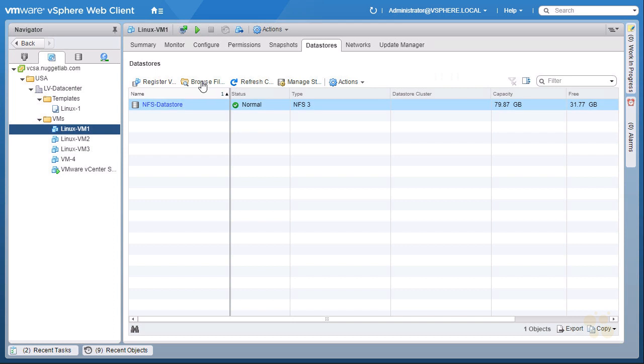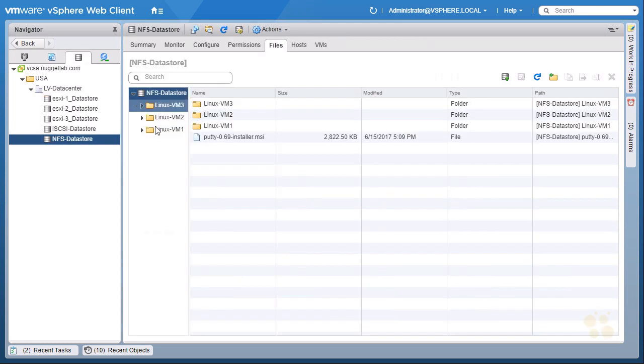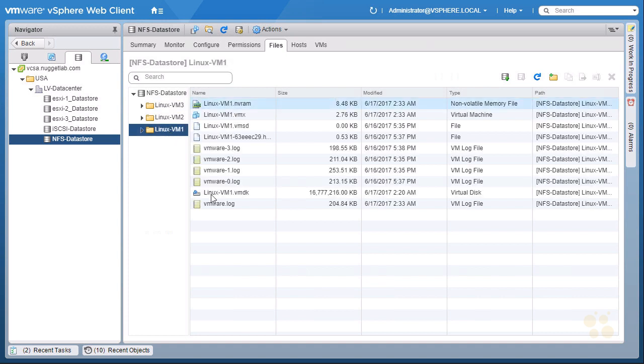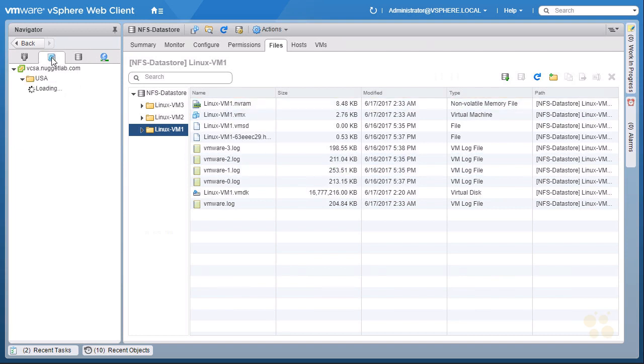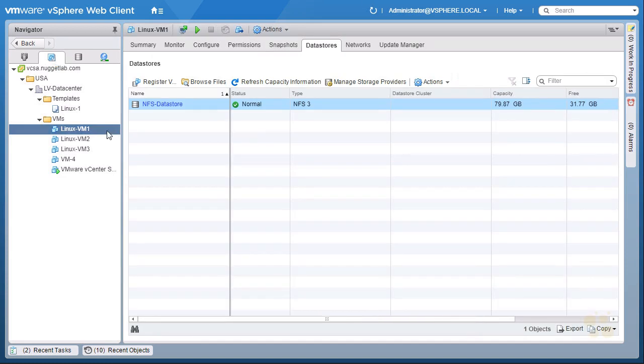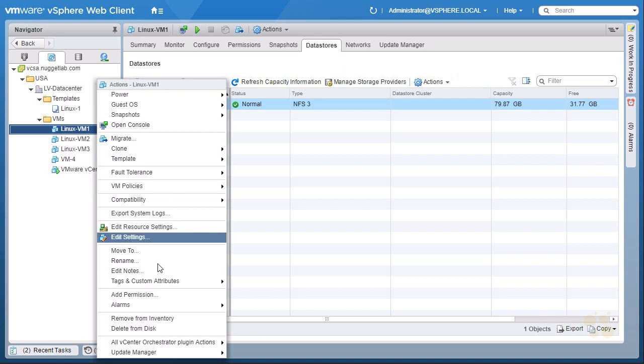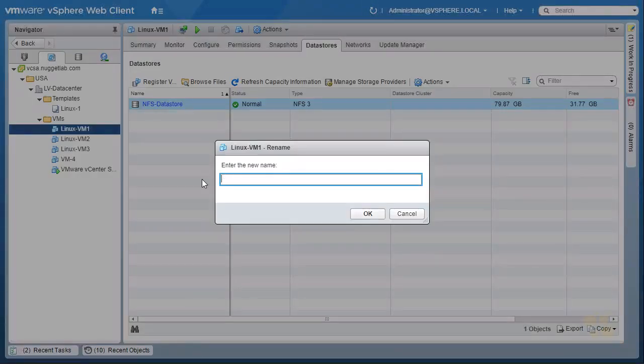So if we click on browse files regarding that data store, here we have 3 folders for VM1, 2, and 3. If we click on Linux-VM1, there's all the files for Linux-VM1. So if we rename the virtual machine, and we can do so by going back to VMs and templates, and then right-clicking on Linux-VM1, and from the drop-down, simply select rename, and then give it the name we want. So based on our plan, we're going to call this VM-1, and click OK.